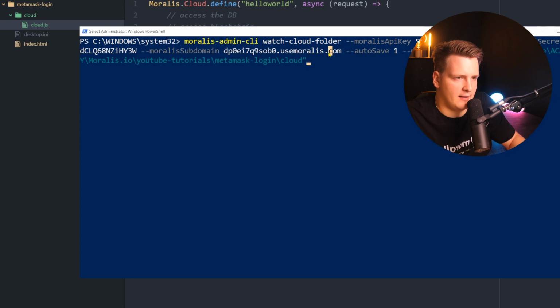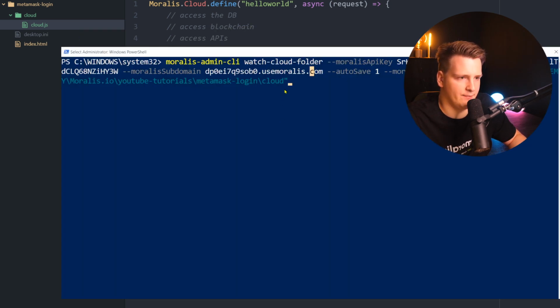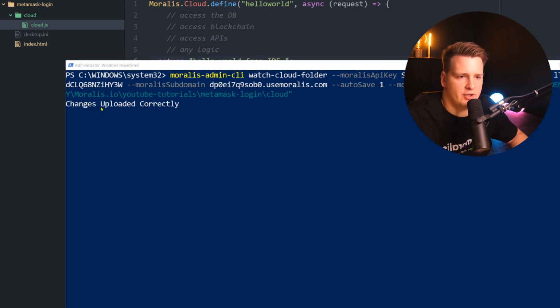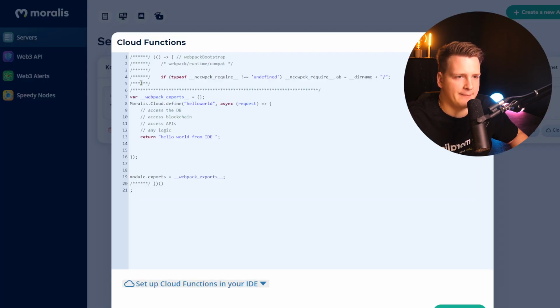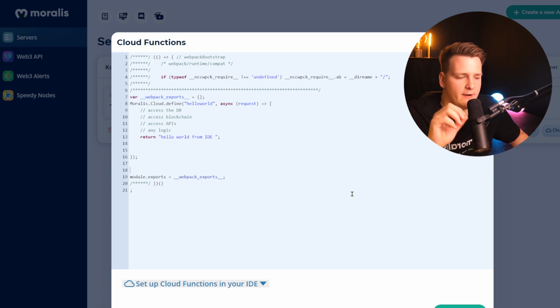And then, as you can see now, I've also changed the message here. Hello world from IDE. So I press enter, and it will say changes uploaded correctly. And if I go back to my Cloud function, as you can see now, it's changed right here, and it looks a bit different, because now there's some extra data here and some extra stuff here. And that is because now we're really thinking in terms of merging files together.